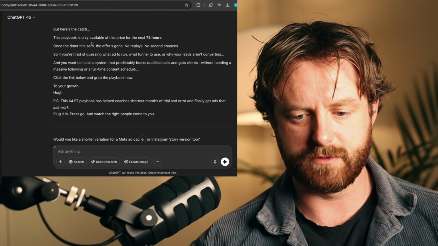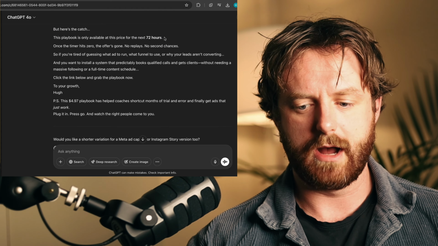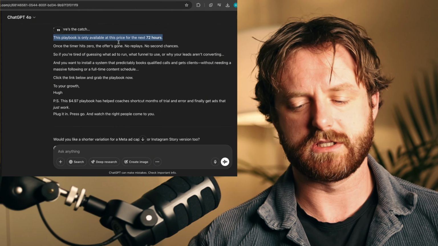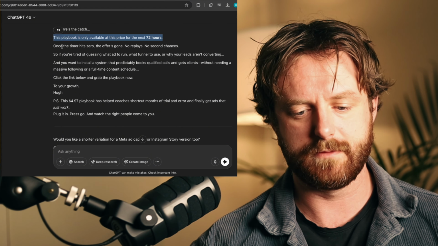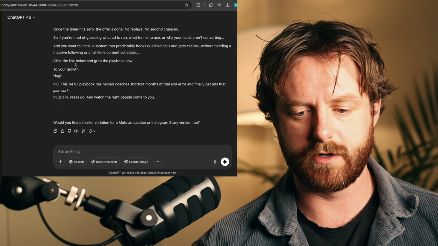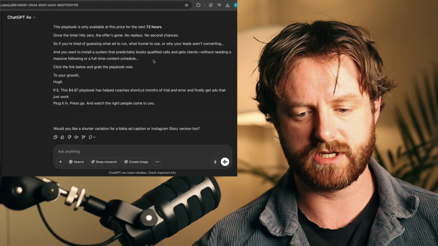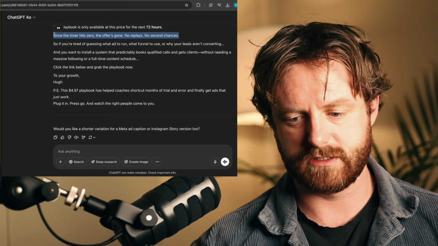But here's the catch: this playbook is only available. I would remove this, right? Like, I don't like fake scarcity. This isn't just available for 72 hours, so I would remove this line. Once the timer hits 0, the offer's gone, no replays, no second chances. Again, fake scarcity, I'd remove that.